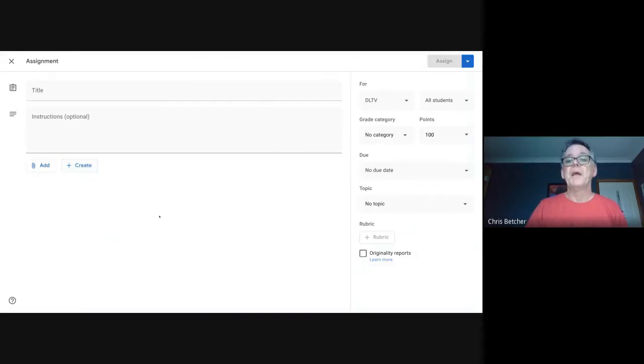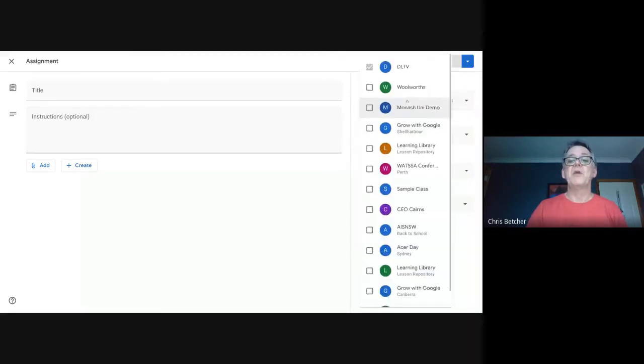Okay, so over on the side here, this is where you set which classes. If I want to set this assignment to multiple classes, I could tick multiple class names and send the same piece of work to multiple classes. It's great if you teach, say, a year 9 A maths class and a year 9 B maths class, and they're doing the same work, you can push it out to both classes simultaneously.